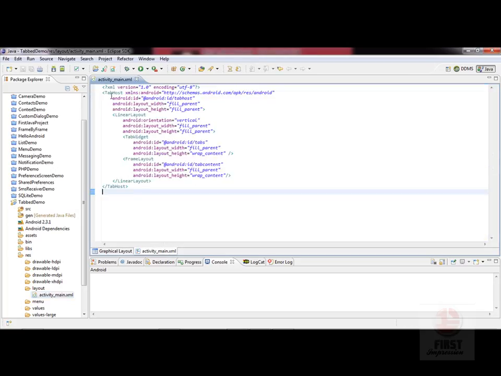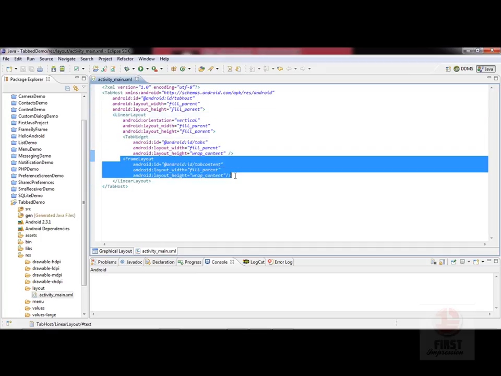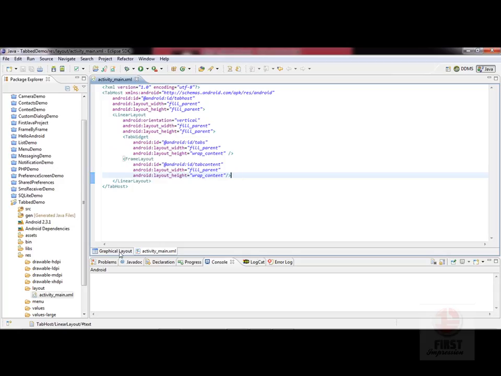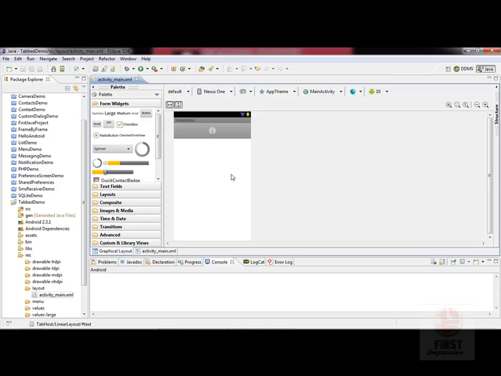As you can see, we have the tab host. We have a linear layout. Inside the linear layout, we have the tab widget, which will contain the actual tabs, and we have the frame layout, which will contain the content of the tabs. So that is how the layout should look.